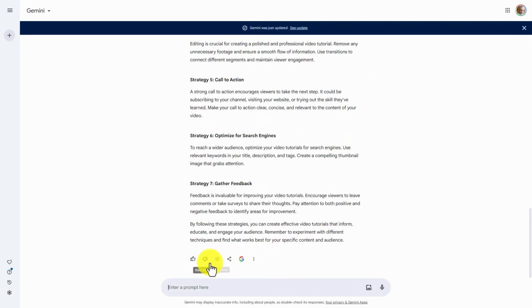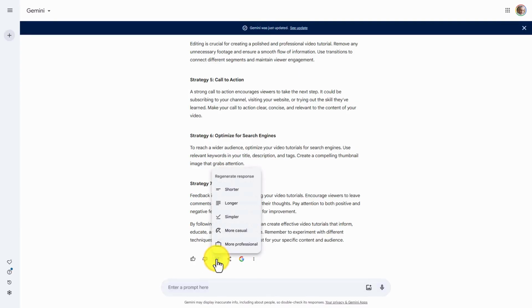If we scroll to the bottom, we can click on this element that says Modify Response. And we can regenerate the entire response. That's going to give us one single response regeneration. We can choose then to make it shorter. We can choose to make the element longer, or we can choose to make it simpler.